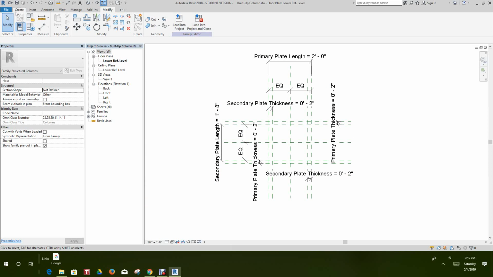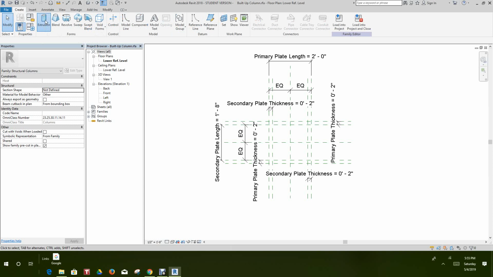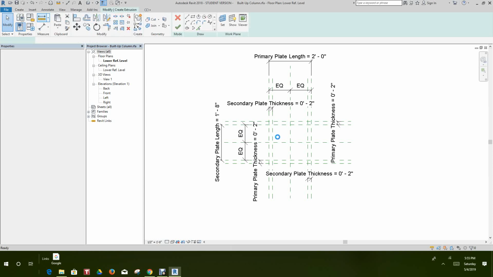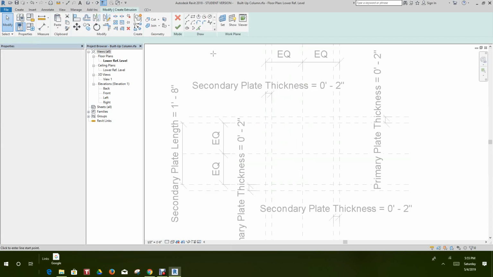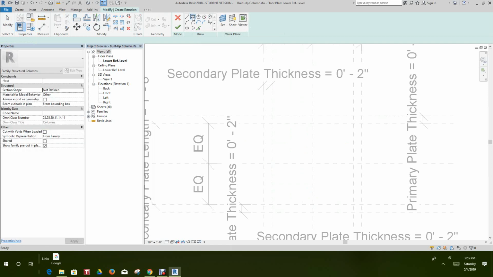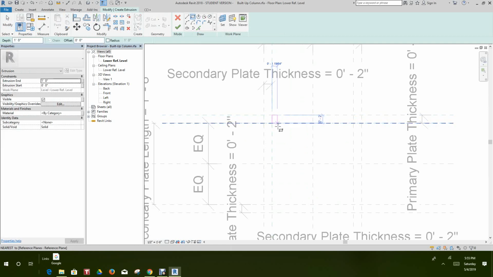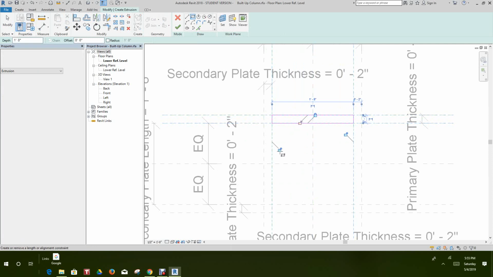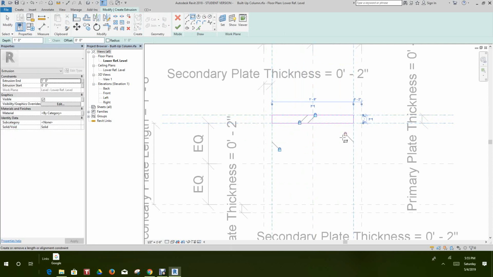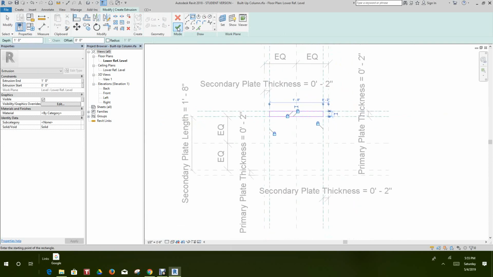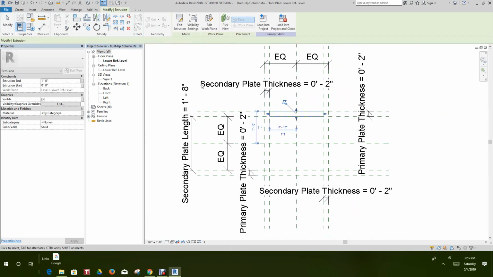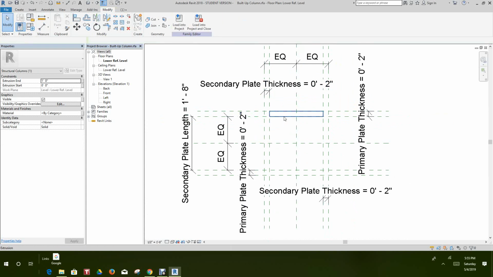So now what we want to do is create an extrusion. Now for this one, we want to go here, and we want to select a rectangular shape here, and we want to lock each of these sides down, and then we'll finish it. Now we can simply grab this one and let's mirror it.